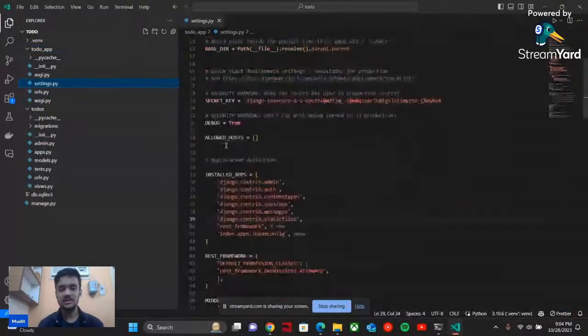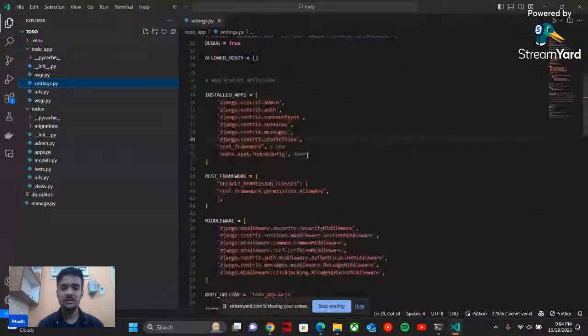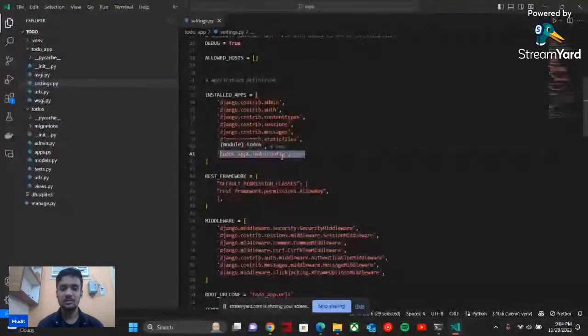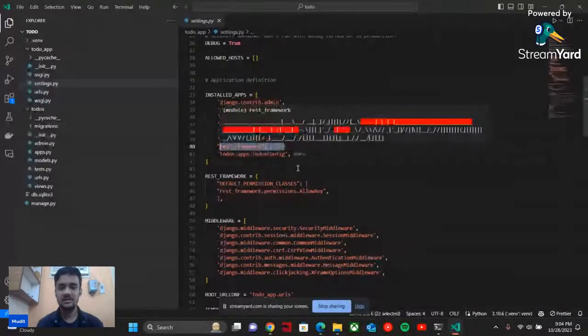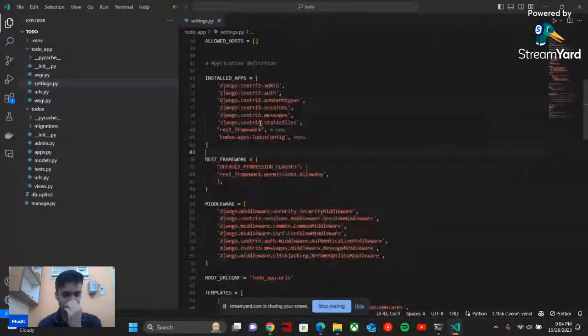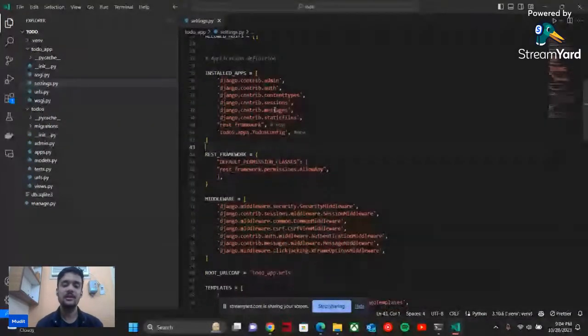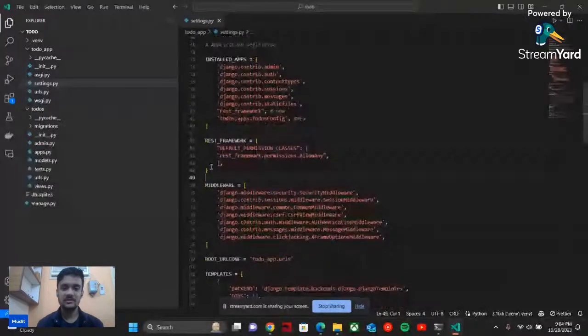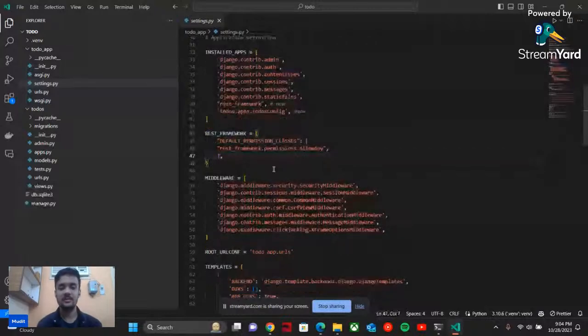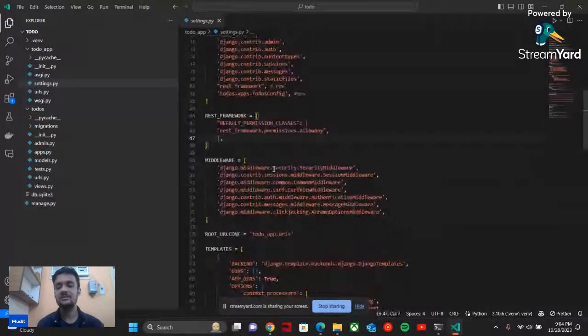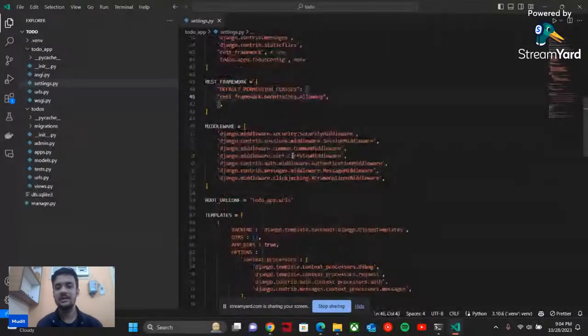Okay, there are a couple of things you need to do. First of all, you need to add the to-dos app. Just copy paste this line in your installed apps and install REST framework, and make sure that it is initiated by our Django manage.py file. This is a REST framework setting that says anyone can access your REST framework API. This is not good in production, but since we are just learning the basics of it, just include this line here. We'll go into detail later.